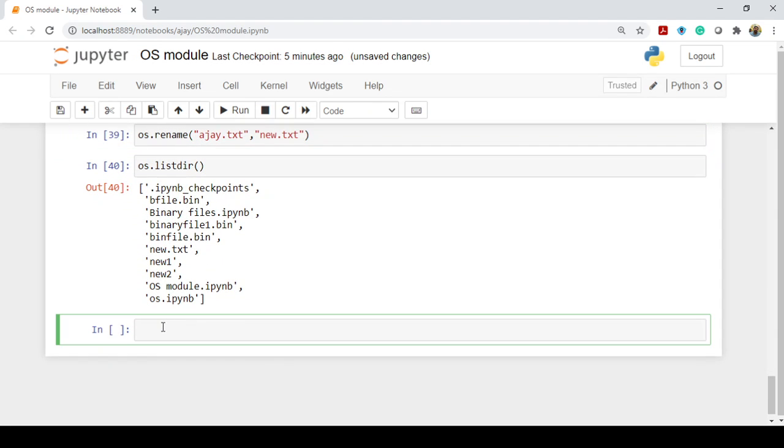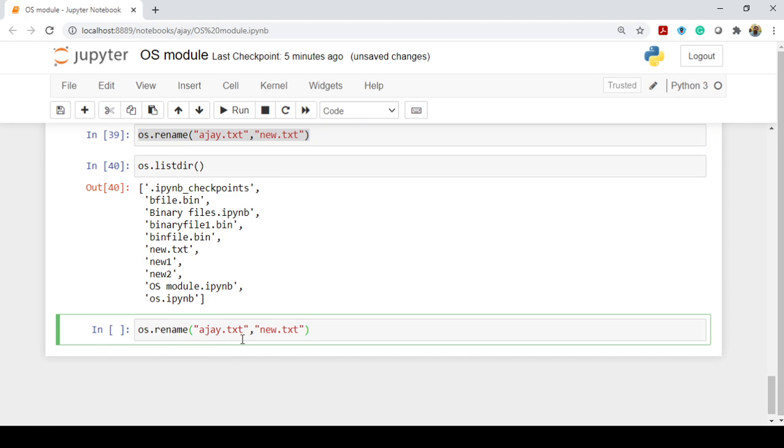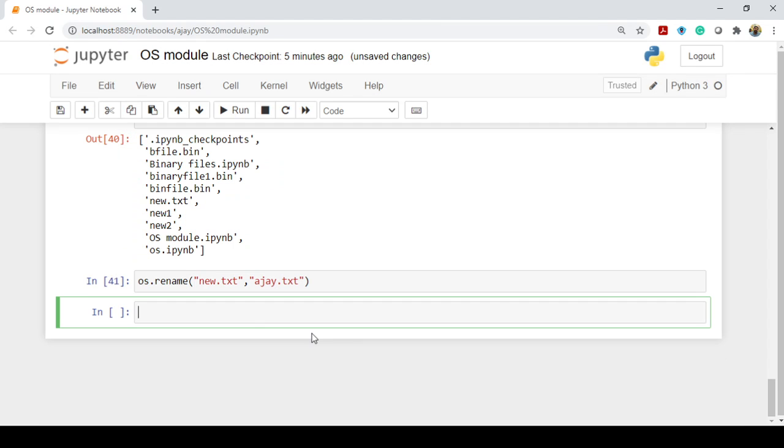Next is how to get the information about some files. So I'll rename it back to ajay itself. So I have renamed it back to ajay.txt. If you want to get some information about those files, then you can use the stat method. So you'll get the information about those files.